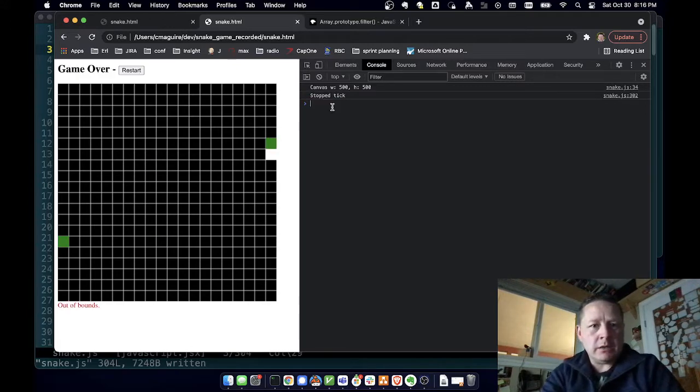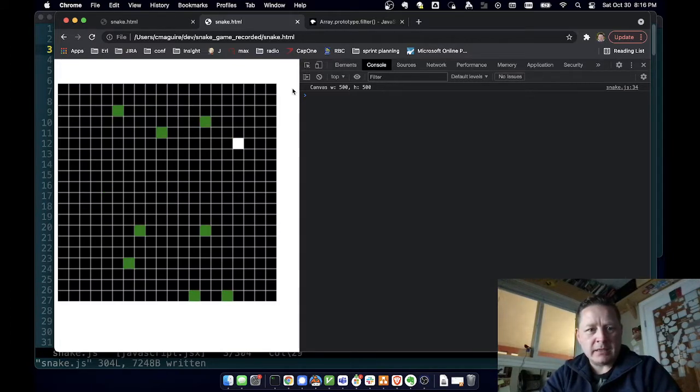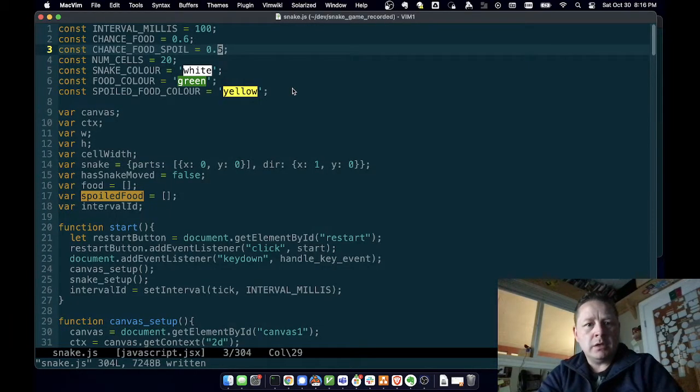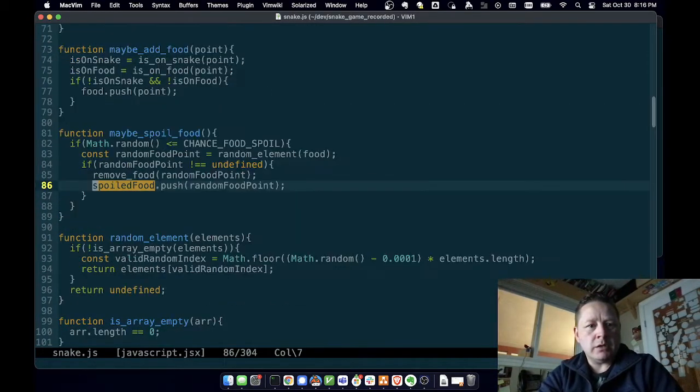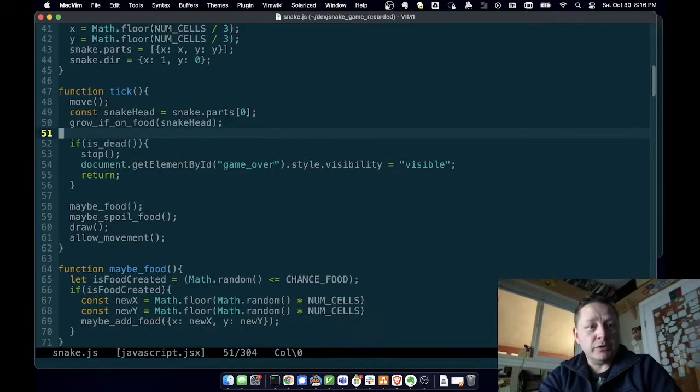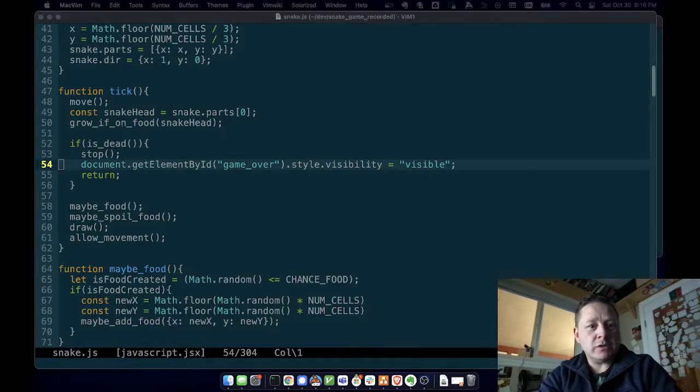Oh, so things are just disappearing. And I have to have my focus over here. So things are just disappearing, and why is that? That's an interesting bug. So let's see here. Let's go to our spoiled food. Oh, because we're not drawing the spoiled food. We have to draw that. So let's go back into our other code in our draw function. And let's draw the spoiled food.